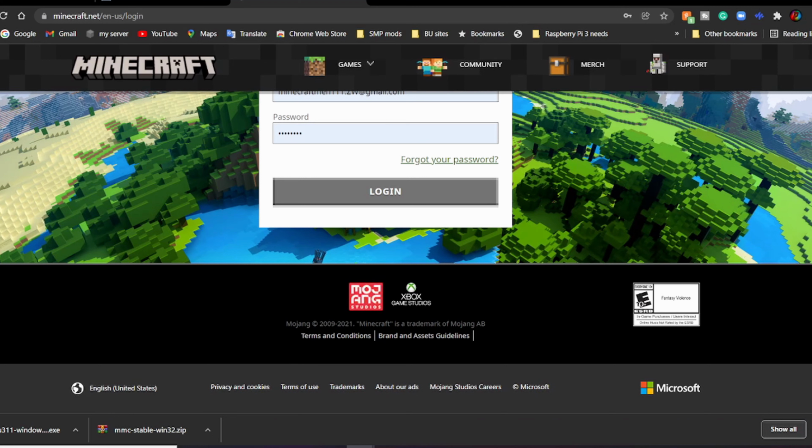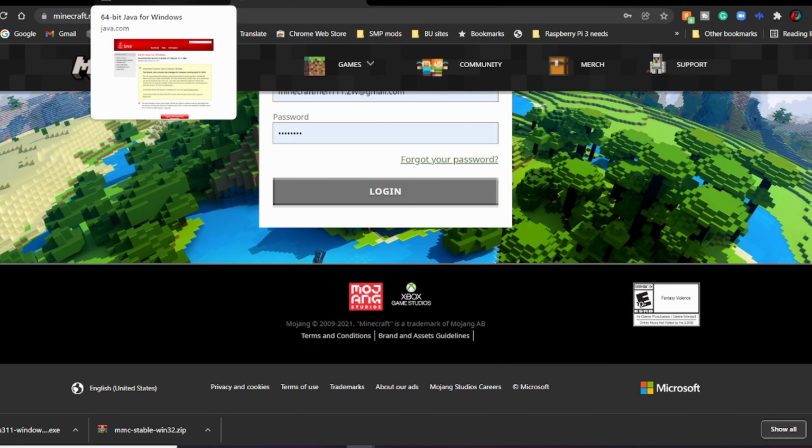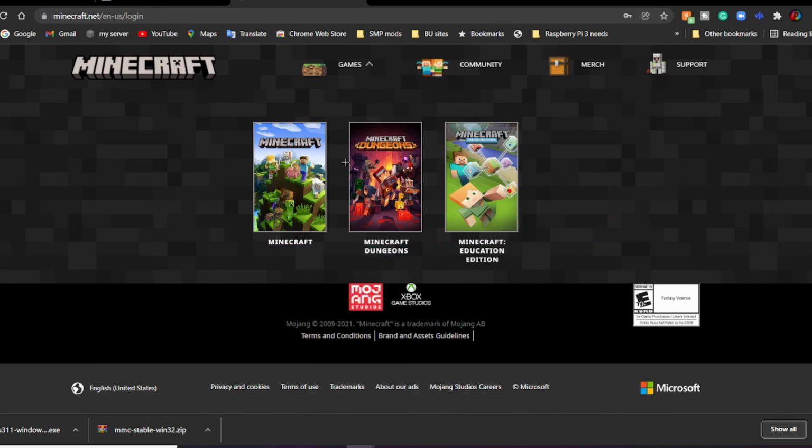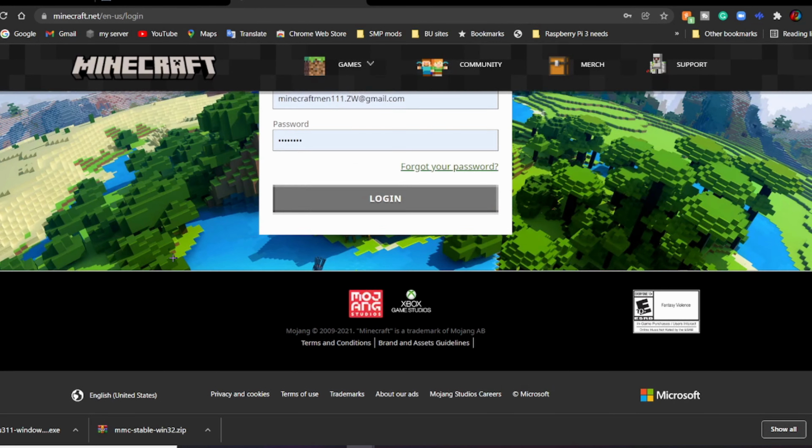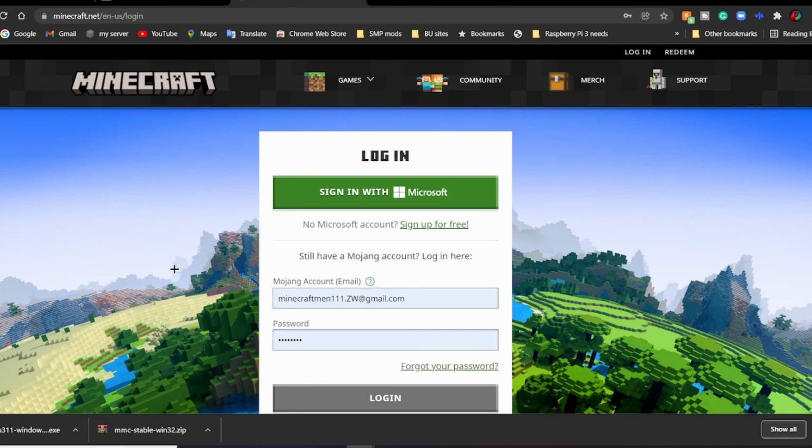If you need help, it's the same as the Mac. You can jump back to the Mac, but it's pretty much the same. You download it, run the installer. It'll do it all on its own.